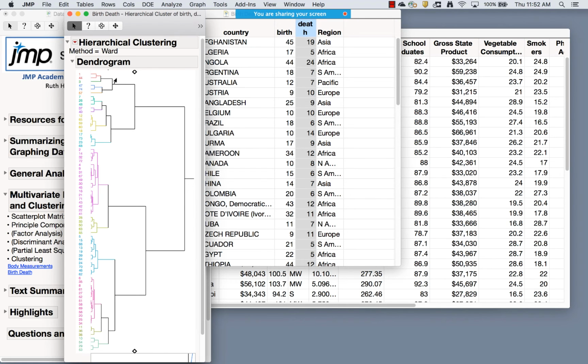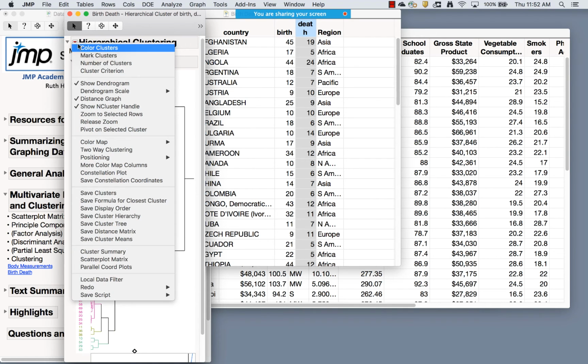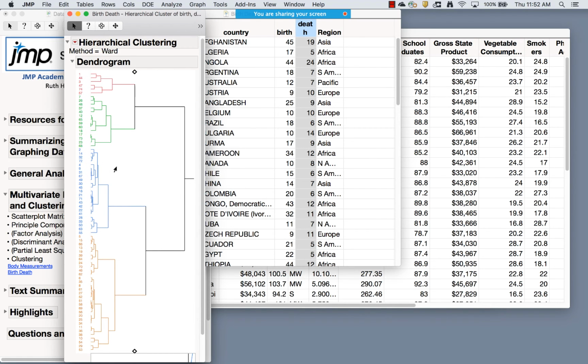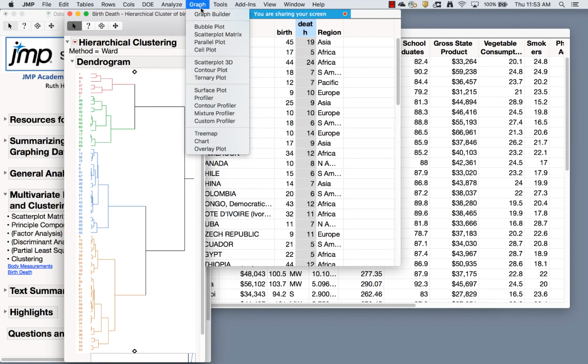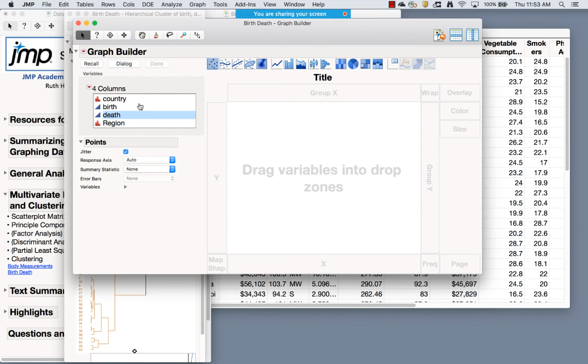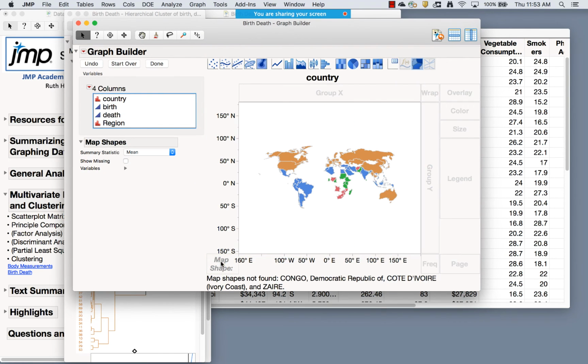I can wiggle this guy around and bring it to the point of the clusters I want, and then I can go to the red triangle and I can, for example, color the clusters or mark the clusters. So if I color the clusters now, I'll see the 4 clusters I've selected in 4 different colors, and maybe I'll also choose mark clusters. And now if I go to Graph Builder and drag country down into map shape, I can see the clusters on the map of the world.